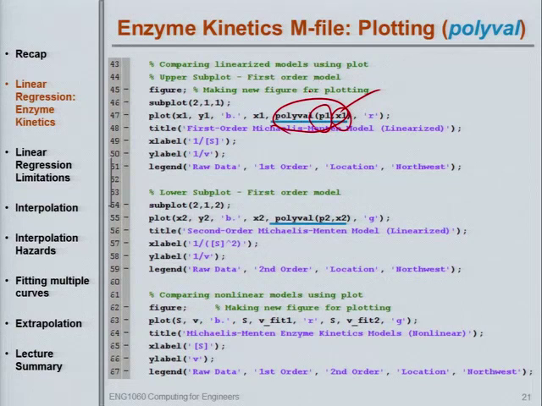Okay, just another thing worth pointing out on this is the use of this command subplot. It allows you to plot multiple plots in a single figure. Okay, and so what we're basically saying when we say subplot 2, 1, it means we want 2 rows of figures, 1 column of figures, and this is going to be the first one.